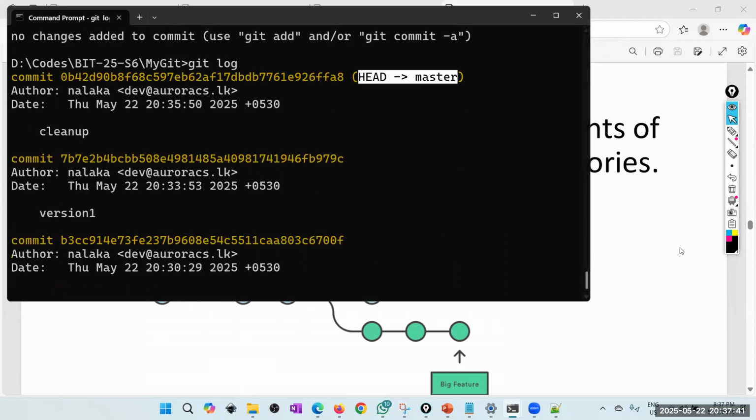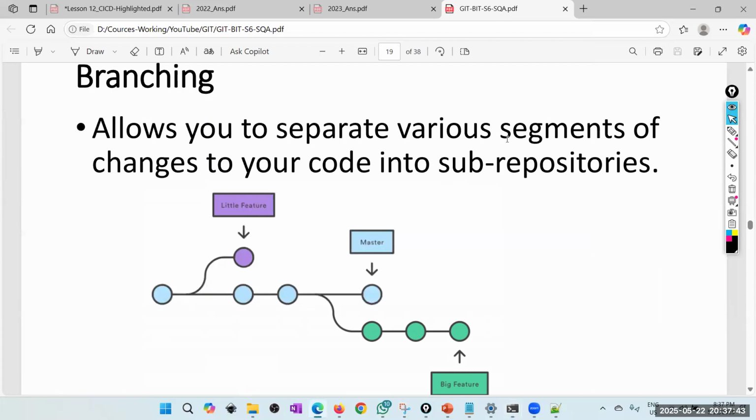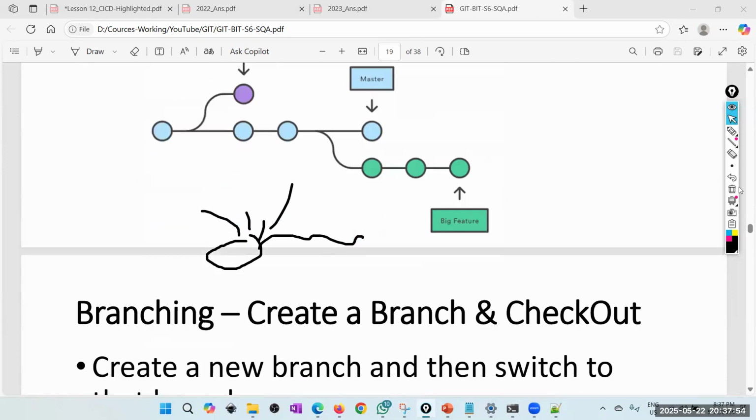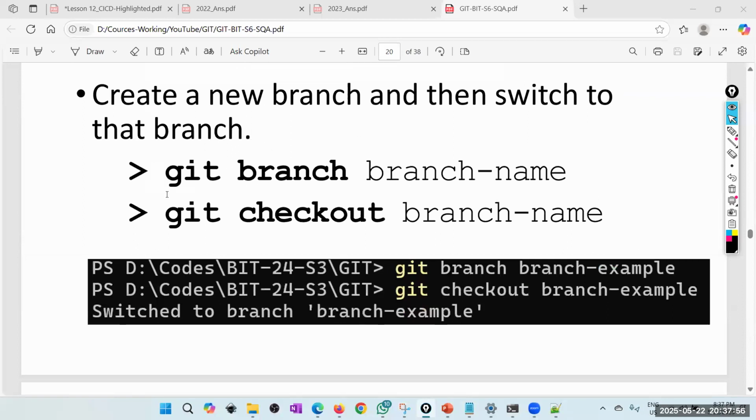But you can create these kind of branches and work on that branch. That means you are doing some changes to the branch, not the master. That is called branching. So it's very easy to create a branch. Just say git branch and branch name. That means you have created a new branch. So your current head or the main is copied. Take a copy of that and consider it as a branch.